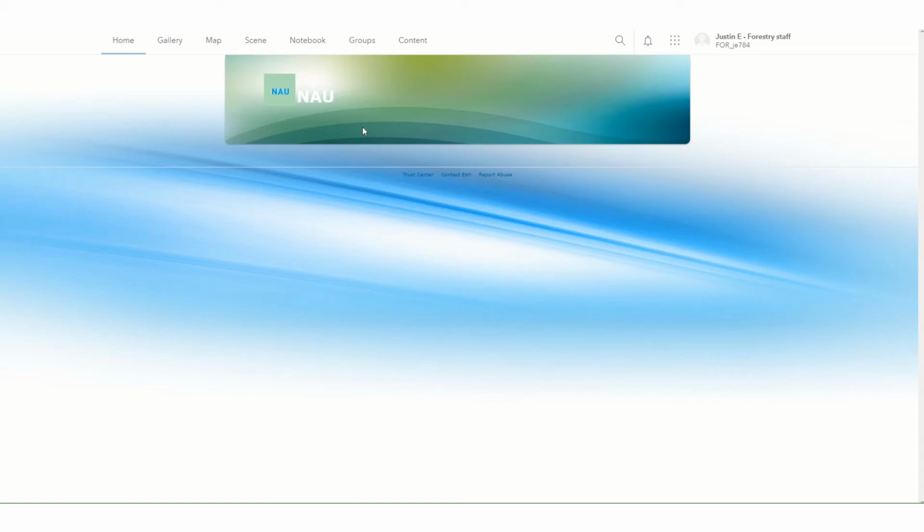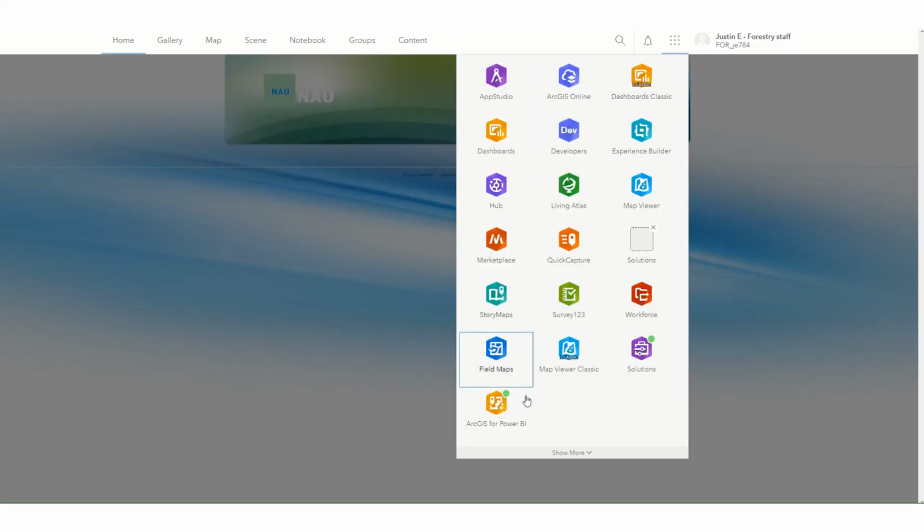So if I log in, it's going to bring me to my organizational page. When you log in, you'll use your individual user account that you got through that K through 12 school bundle, the license that was provided to your school. It's going to bring you to your organizational page that'll look something like this, with this ribbon across the top. We can click on these little dots to access all of the applications that are available on ArcGIS Online.